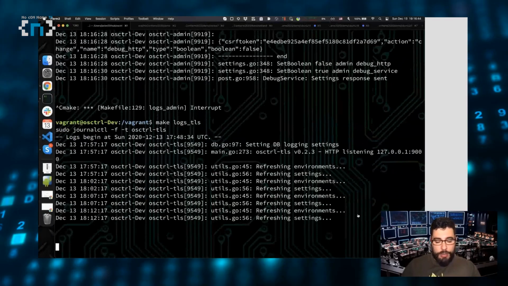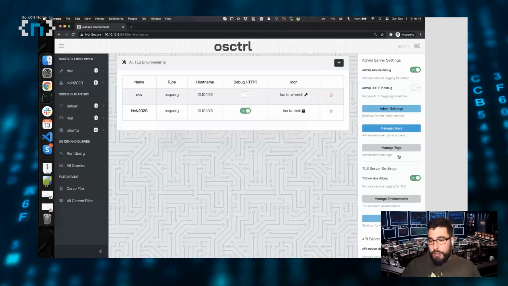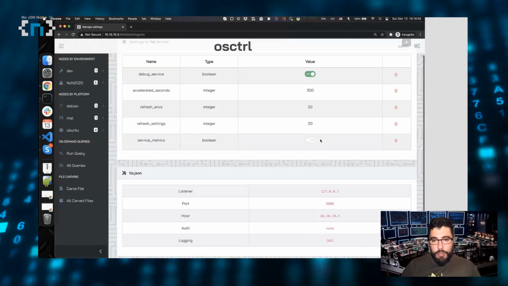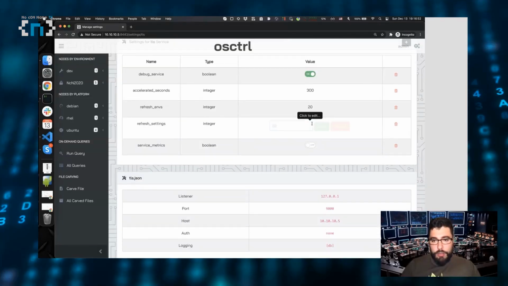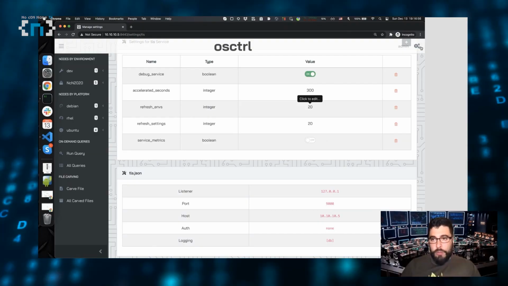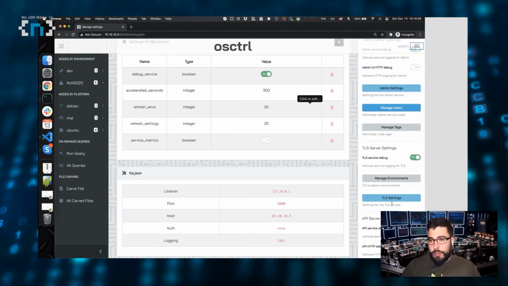Something is wrong here. Oh, I think I know what is going on. TLS settings. I didn't change this, I don't think. Did I? Save. Oh, I think I know.